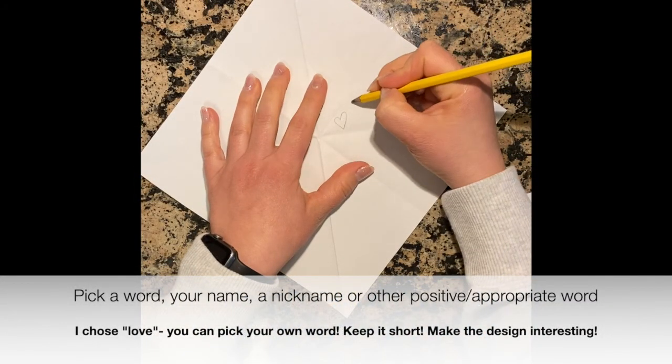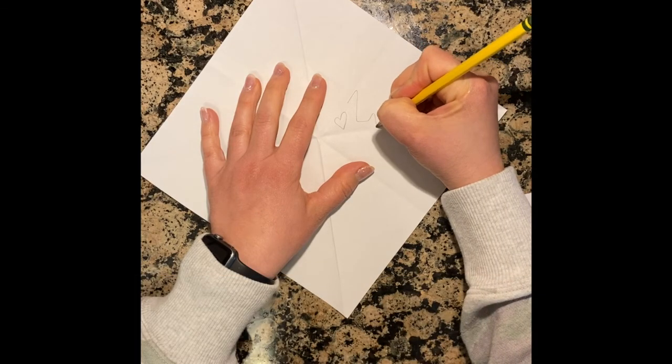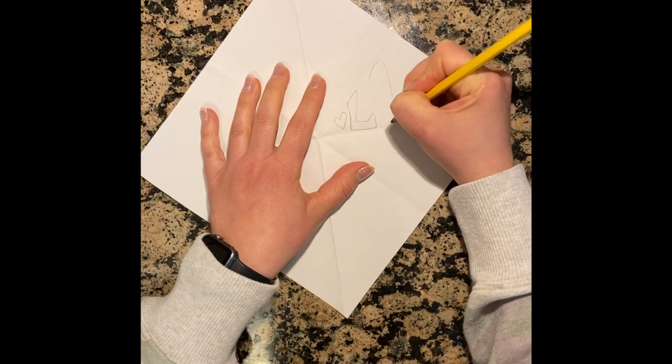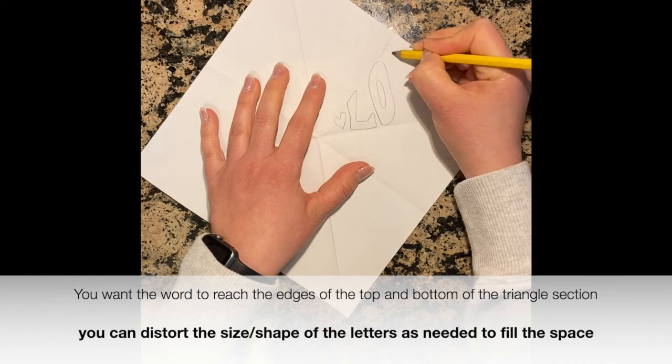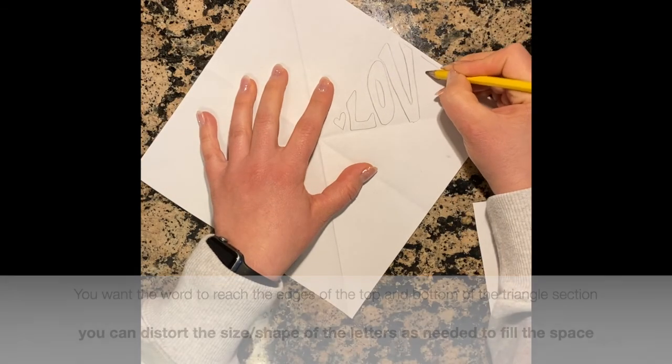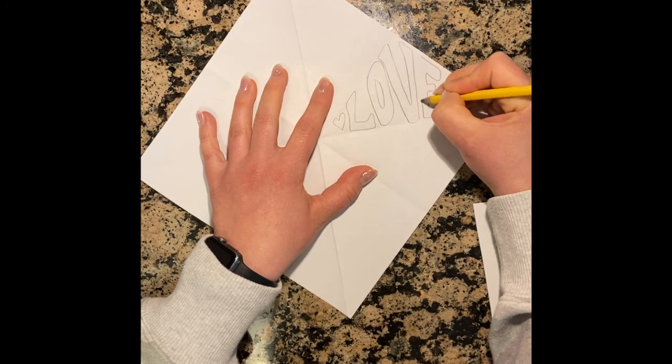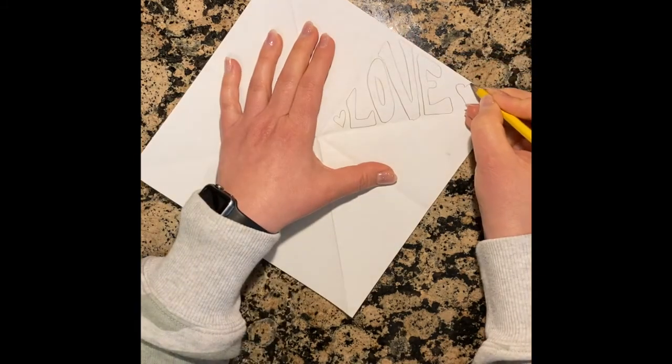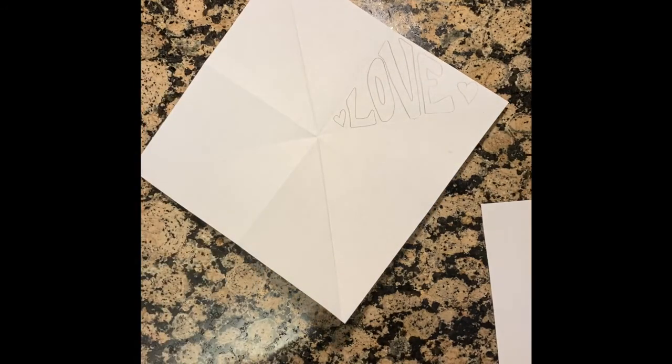I want you to pick a word, your name, a nickname, or other positive affirmation style word to use in this project. And you want the letters of this word to stretch out and reach the sides and top of the triangular section you're working in. You can add other design or shape to your letter as well. I picked the word love.